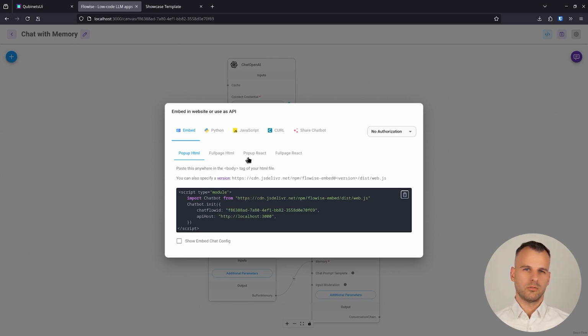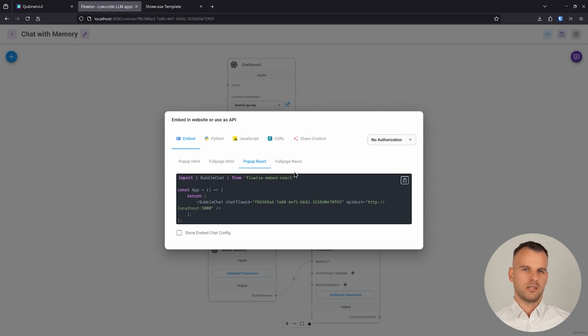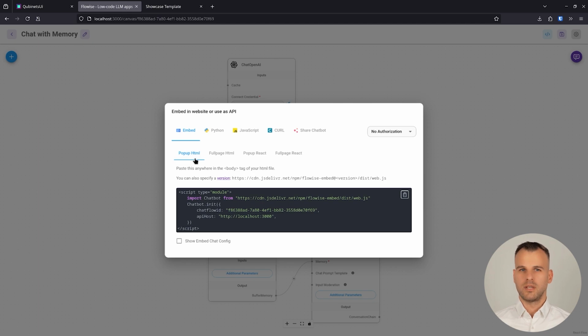You can choose between vanilla HTML or React and decide whether you want a small chat window that pops up at the bottom of the page or a full screen chat interface. For this example, let's use the pop-up HTML version, as it's a simple way to get the chatbot running on your site. Before we copy the code for embedding, let's quickly glance over the other options available.